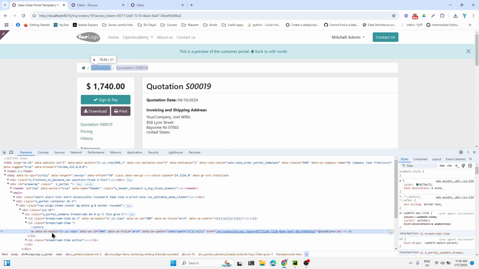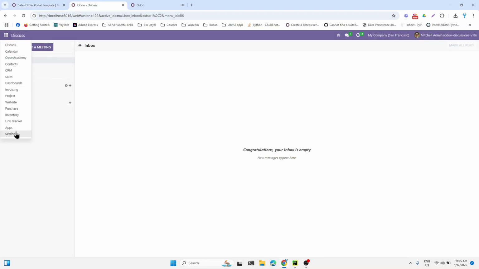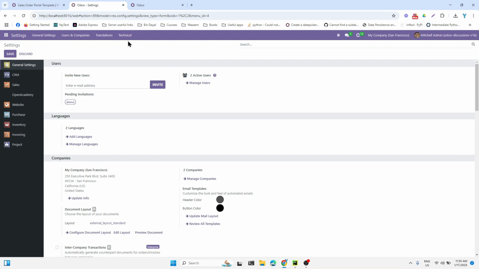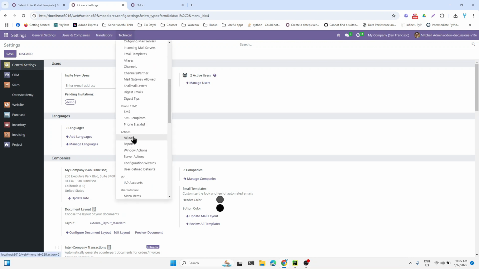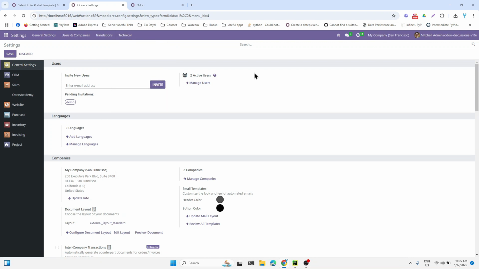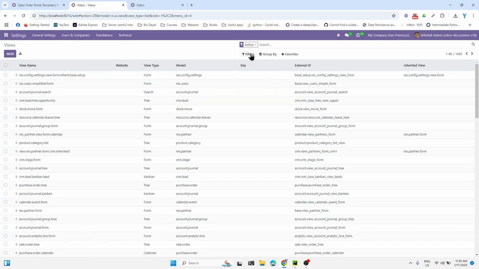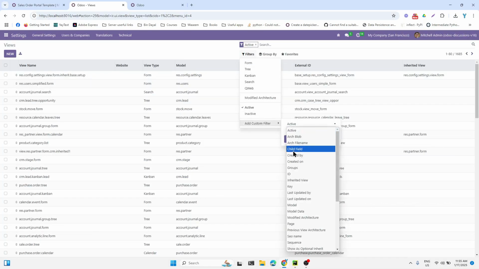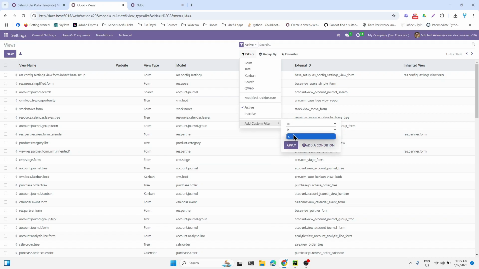you will see that the model is ir.ui.view. Whenever you see this model, it means that it is representing the XML template, and then you need to copy this ID, and you can search for it inside the Odoo backend. So we can go to settings, technical, and then inside the views we need to search for this ID. So go to here and then ID, and then search for this ID.